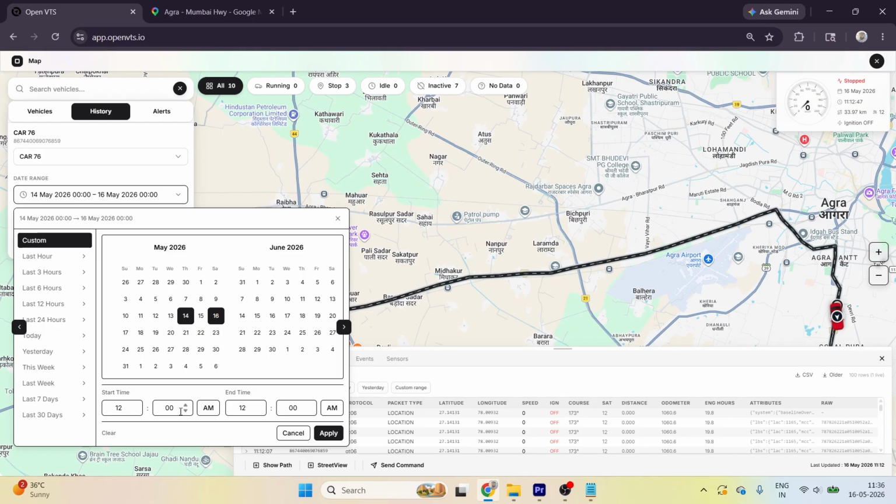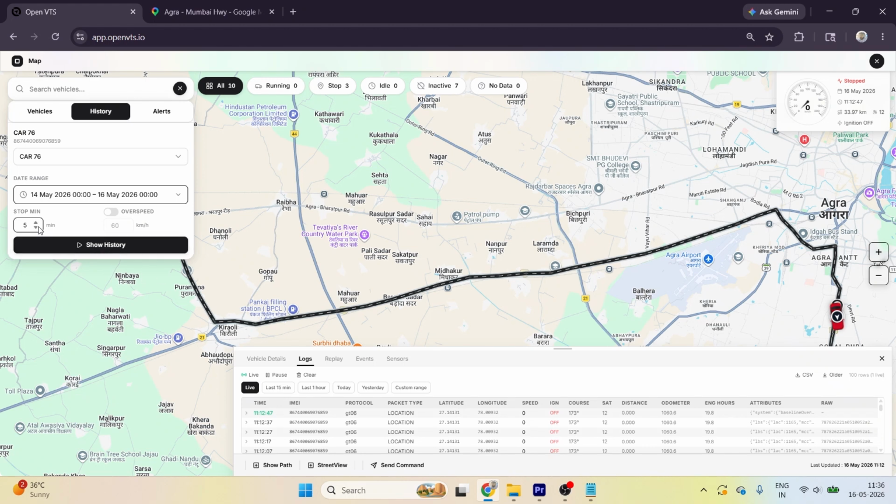We can also choose a custom date and time range from the calendar. Select the start date and start time, then select the end date and end time. After selecting the correct range, click Apply. Now the selected date range appears in the History panel.